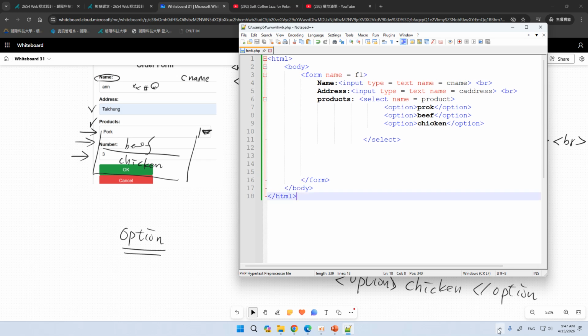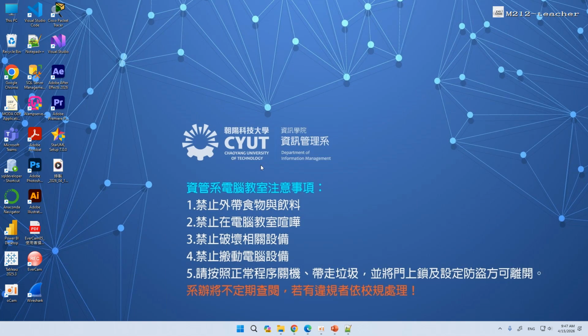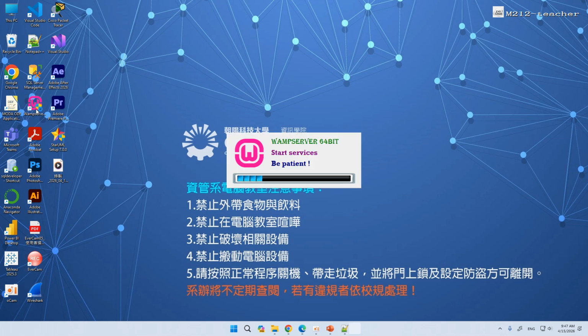Okay, so everything is done, and let me check whether this one works. The first thing I need to do is open the WAMP server in here. So I go to the desktop and turn on the WAMP64 and let it become green. So right now it is red, and it changes to yellow, and after that we can get green. And after that, green is good.